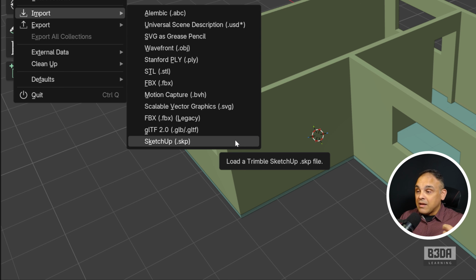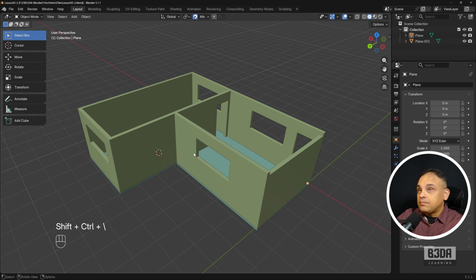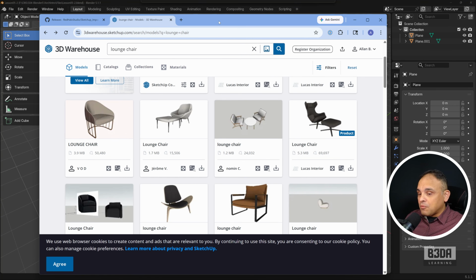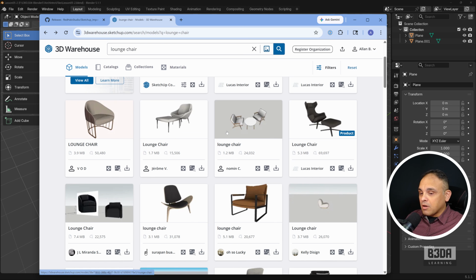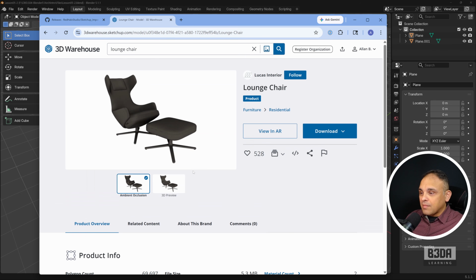So let's try to get one asset from the 3D warehouse. I want to bring like a furniture model. So let me bring here the 3D warehouse. I already have a selection of furniture models that I can include in our design. So let's try this lounge chair here. If you open it, you will see that here in the download section, you can get this as a SketchUp file, or as an USDZ file, or as a collada file.